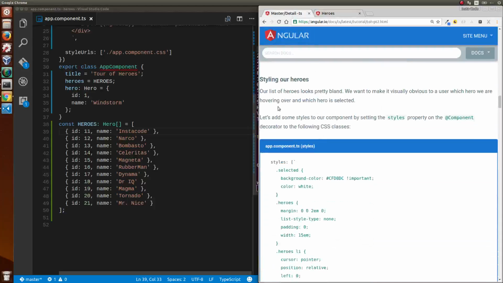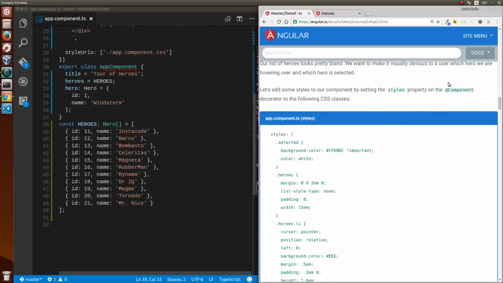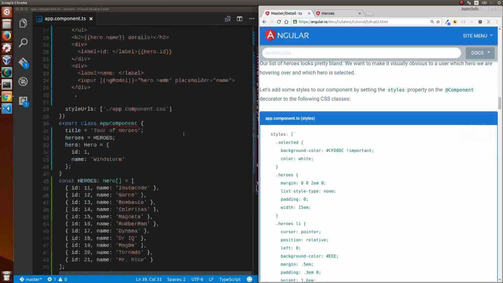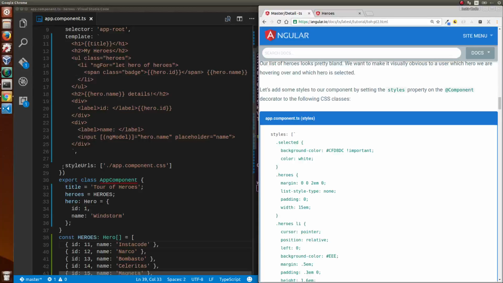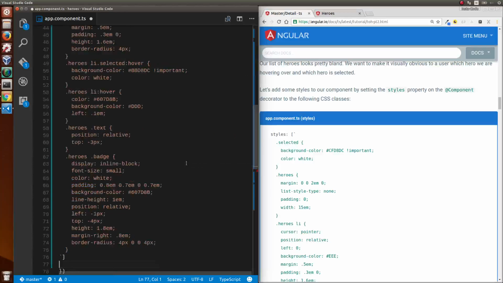Styling the heroes. So this is awesome. Our lists are looking pretty bland. We want to make it visually obvious to a user which hero we are hovering over and which is selected. Add some styles to our component, within the app component, the component decorator. So I'm going to copy this, go up to our styles.url. Now, for people who haven't done this in the project, you probably don't have this here, so you don't need to worry. What we're going to do is just delete this, and then I'm just going to press Control V and drop it in. Okay, and save that.